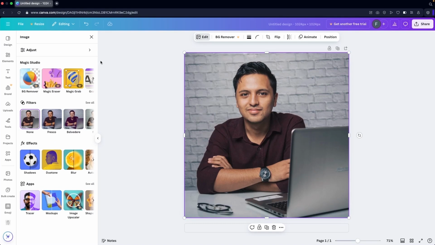Now in the edit you can see these different options. So we have the Magic Studio. The features in the Magic Studio are the power of the Pro version. In the Magic Studio, we can use the background remover. We just have to tap on that. We have the Magic Eraser, the Magic Grab, the Grab Text, then the Magic Edit, and then the Magic Expand. After that we have the filters, then the effects, and also different apps here.